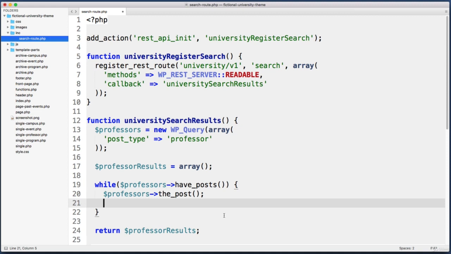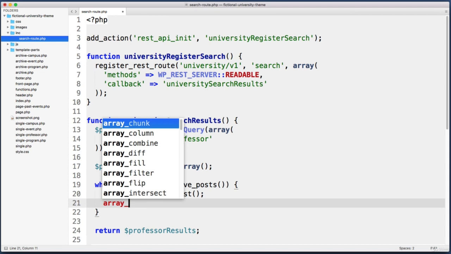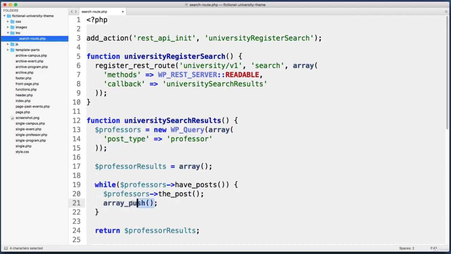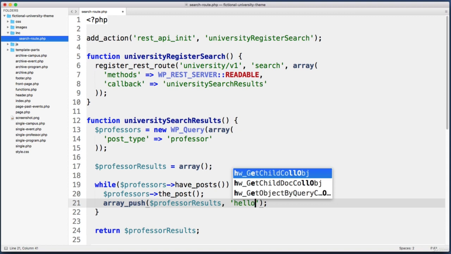And what I want to do is introduce you to a tool in PHP named ArrayPush. This function takes two arguments. So just as a placeholder, we could say A and B. The first argument is the array that you want to add on to, which in our case is this empty array that we created up on this line. So for the first argument, let's just say professor results. Okay, and then the second argument is what you want to add on to the array. So just as an example, let's delete that placeholder and add a string of text that says hello.